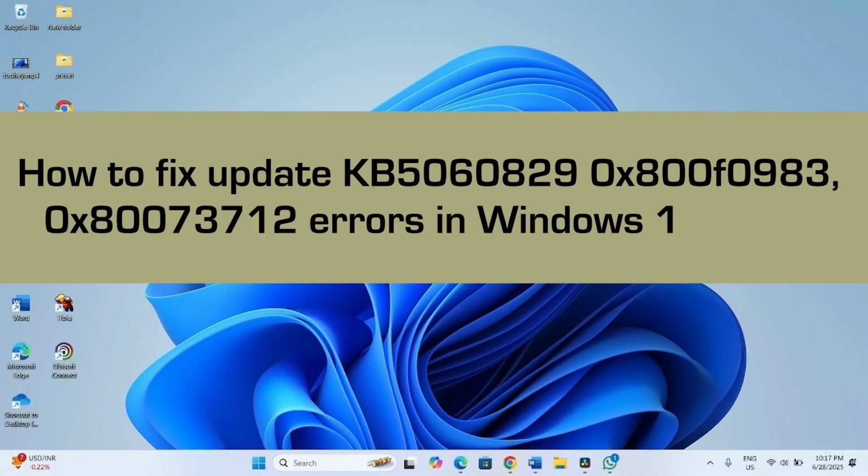How to fix update KB5060829, 0x80070983 or 0x80073712 in Windows 11 24H2.